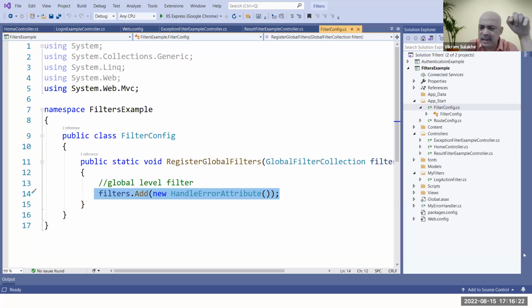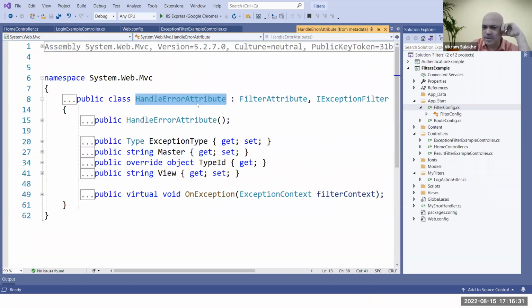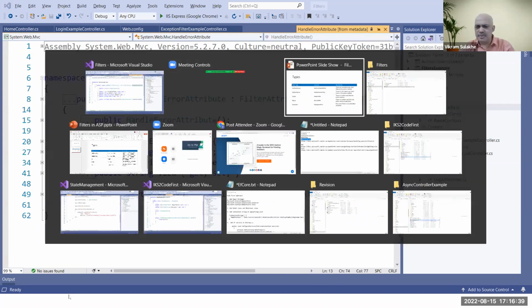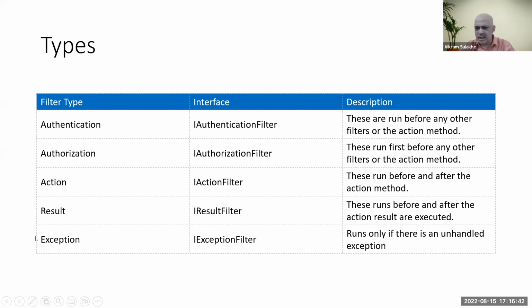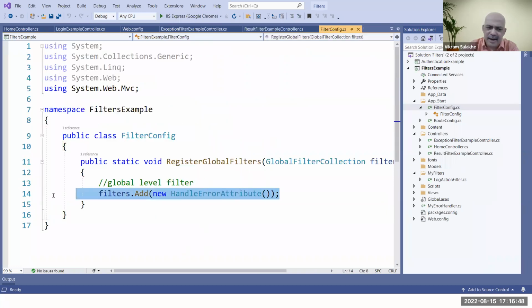Filters.Add HandleErrorAttribute. If you look at HandleErrorAttribute, this is the class that inherits from FilterAttribute and also implements IExceptionFilter. So this is an example of the last one, the exception filter. We have already added this HandleErrorAttribute. We are saying that if an unhandled exception occurs, then it should do what we are asking it to do in the handle error.